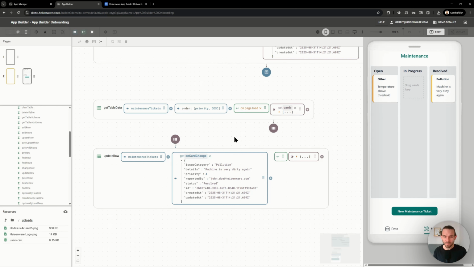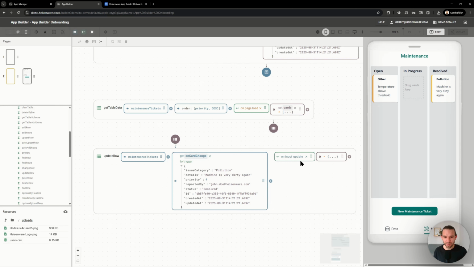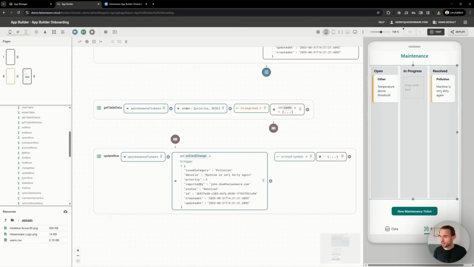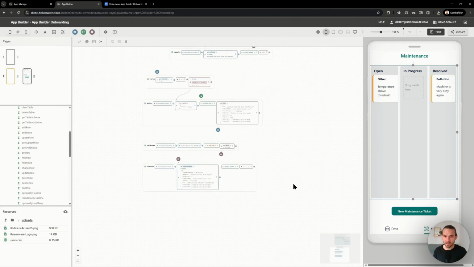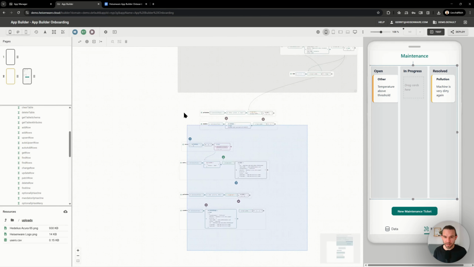Very nice. Okay, and here I also connect the input to the trigger. So whenever someone changes the card, it will also update it in the database. And let me check. I believe that's it. So this is our last section.